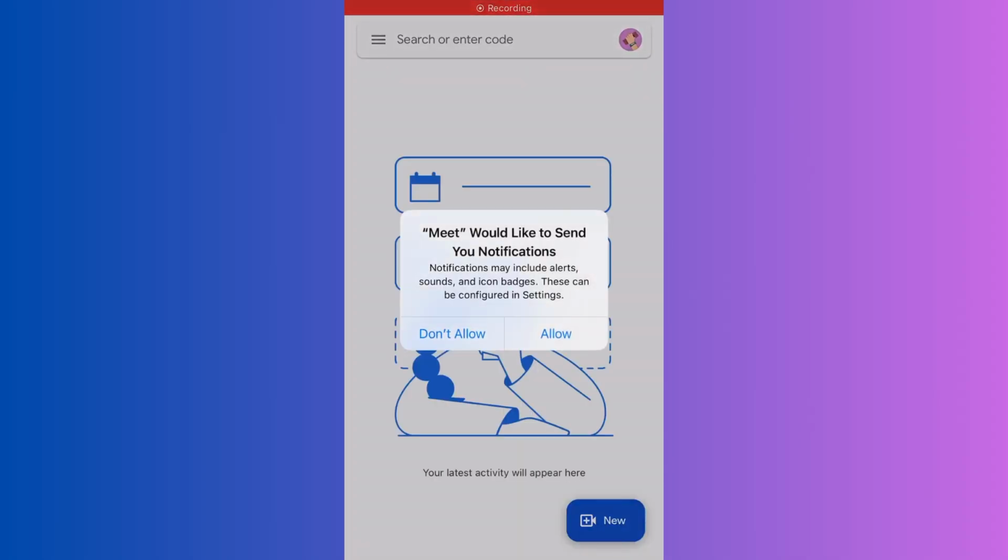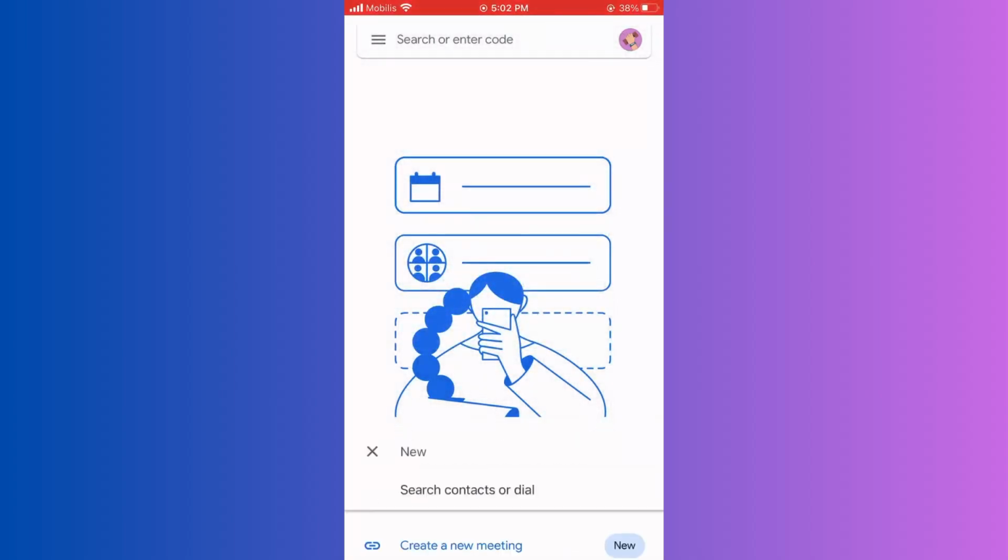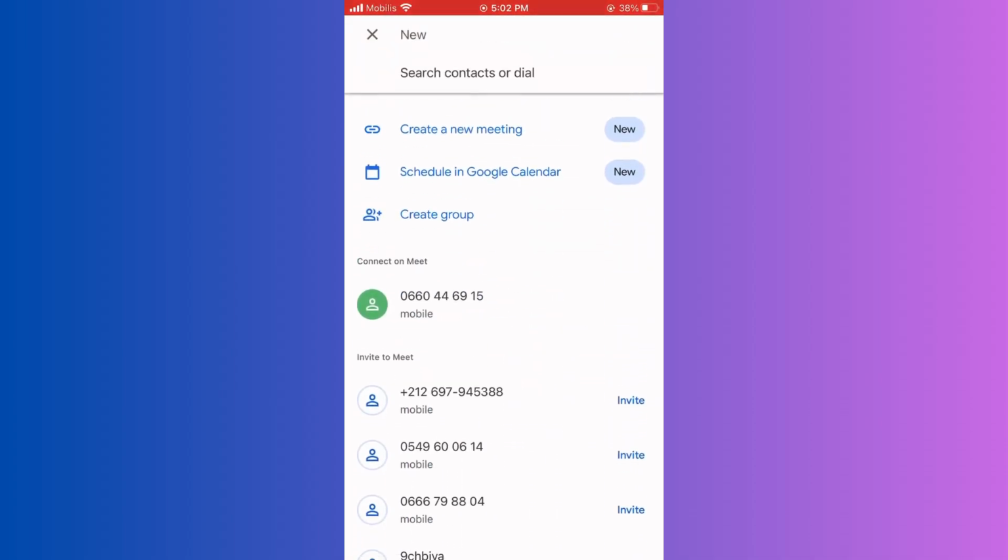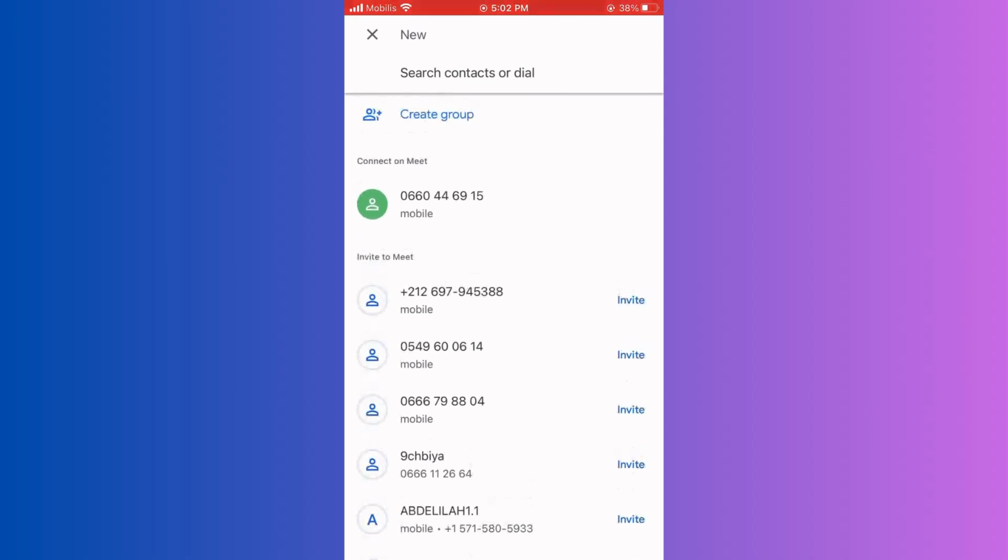At the bottom of the screen, tap your microphone. You will be turned on in the Meet app and sign in to your account using Google. You will be able to record any calls with audio.